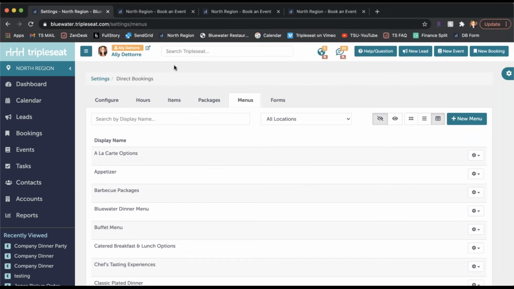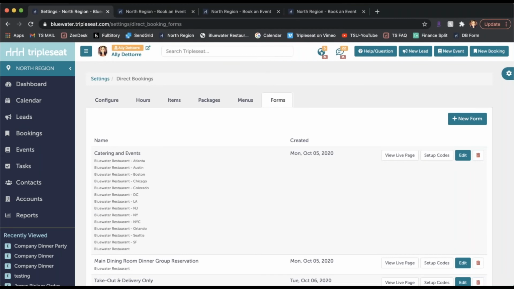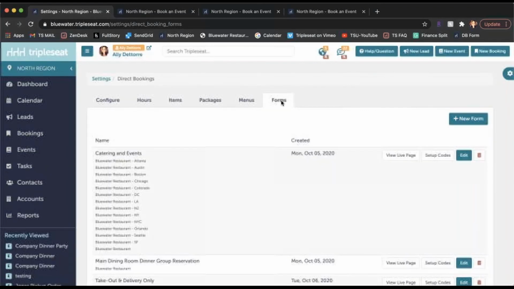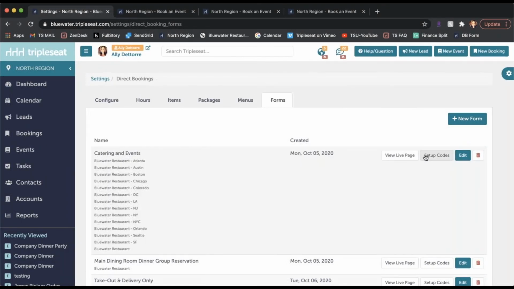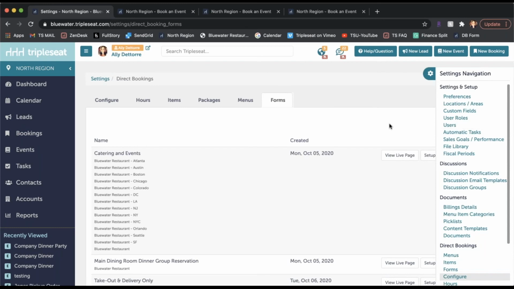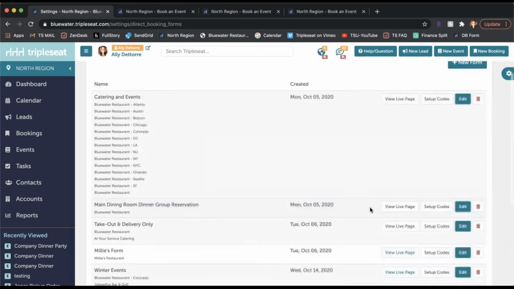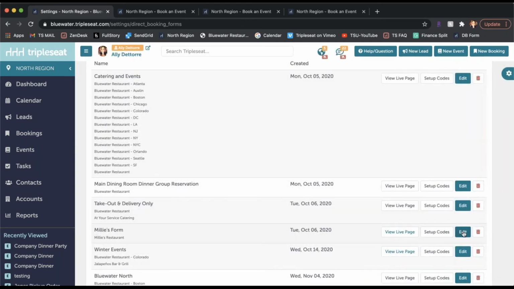This is the page that will be on your site for your customers to directly book their events. So you might already have one created in your settings, in which case you can simply click edit. Otherwise, you can click on New Form on the top right. I'm going to select Edit on Millie's form.